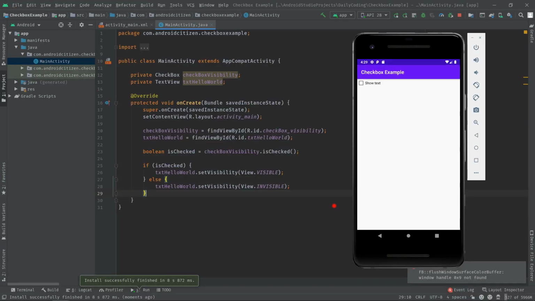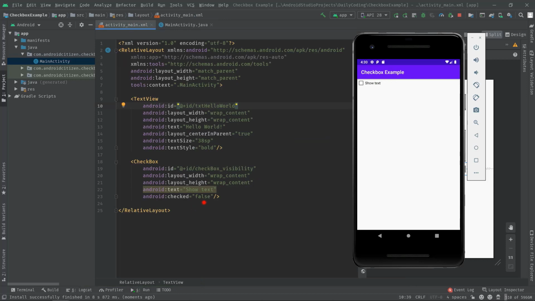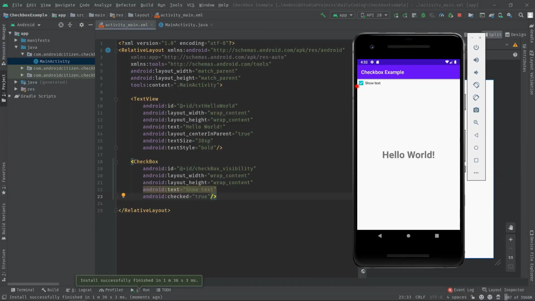As you can see guys, our checkbox is unchecked, and because of that our hello world text is invisible. However, you can change the default checked value to true from the XML. Let's set it true. Let's build the project again. As you can see, this time the hello world text is actually visible because our checkbox is checked now.